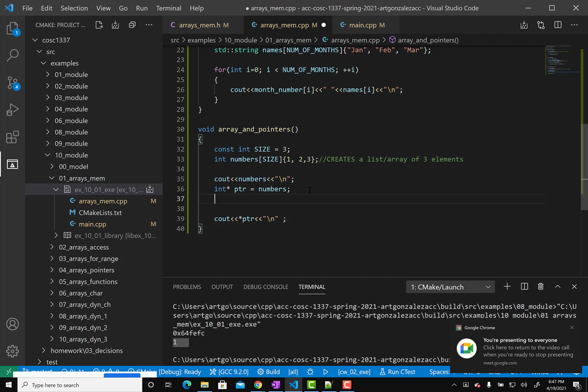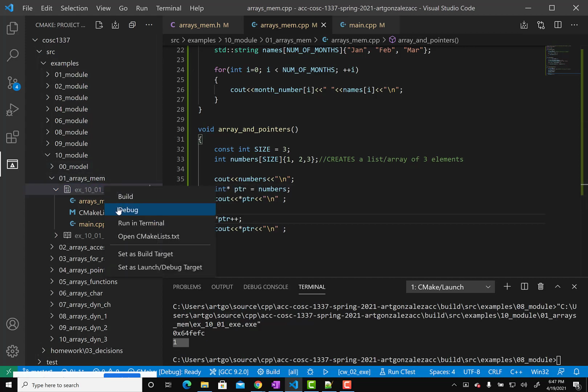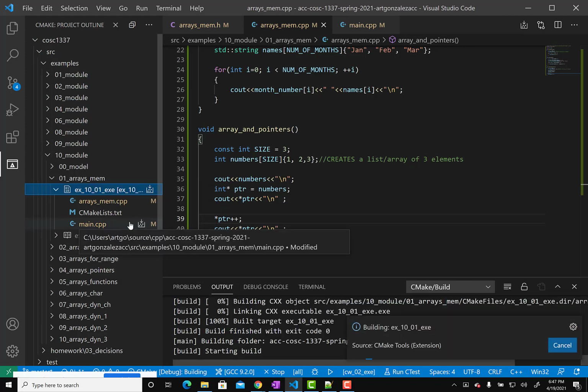Okay. So what about pointer addition? What if we say pointer plus plus, actually after the cout, and then cout again, and now what do you think we're going to see here? Let me run it. We may have to stay an extra 5-10 minutes just to make sure I get through everything.